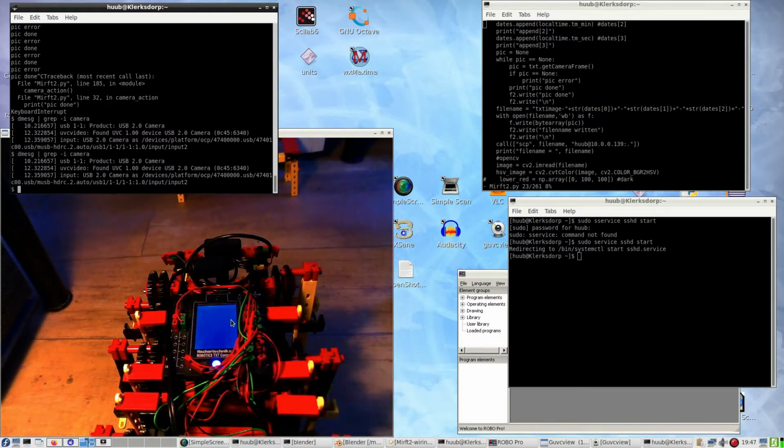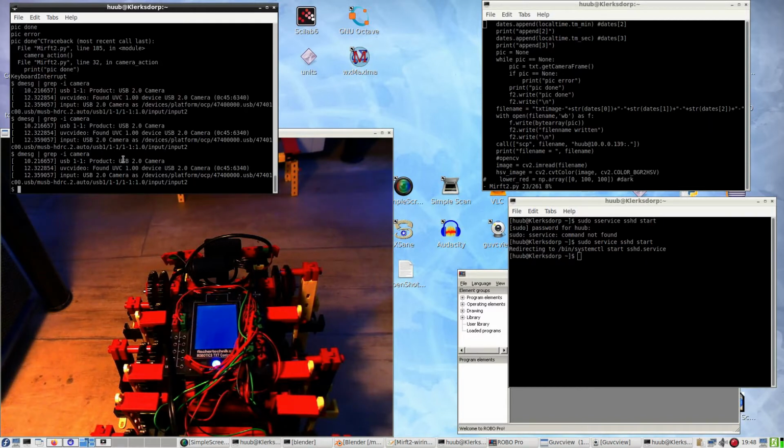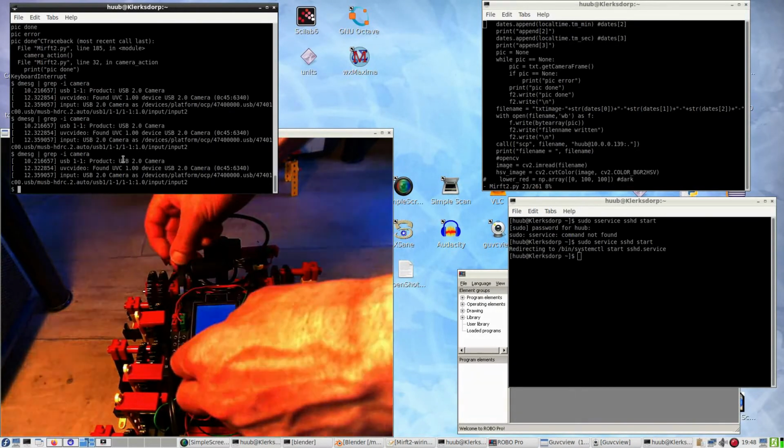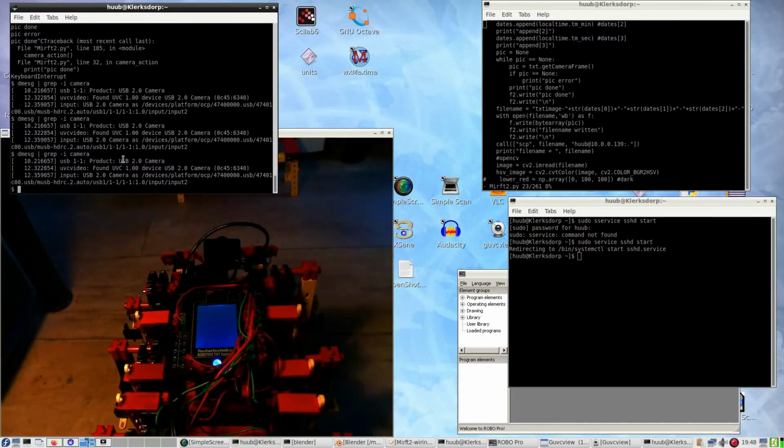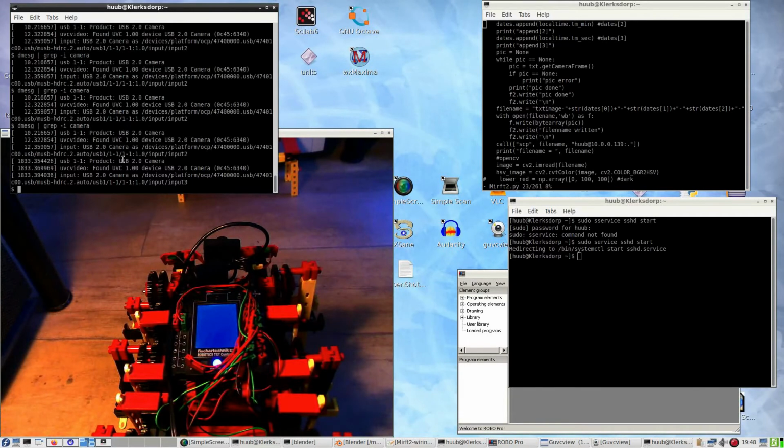I removed the camera from the controller and looked for the camera again. And for some reason it still says, okay, I found a camera, which is logically not there, because here I have the connector. So let me put it in again. Now what do I get? Input 3. So it does recognize something else.